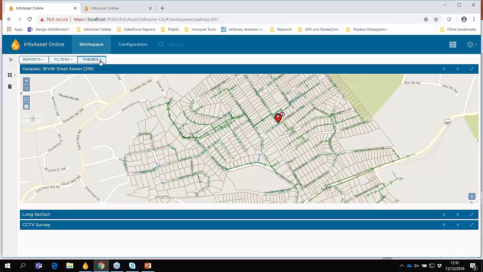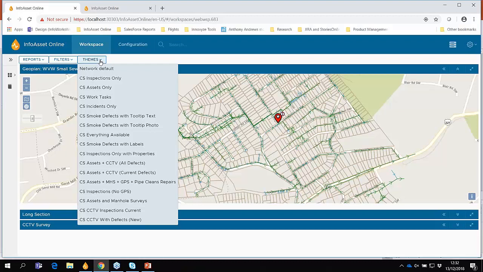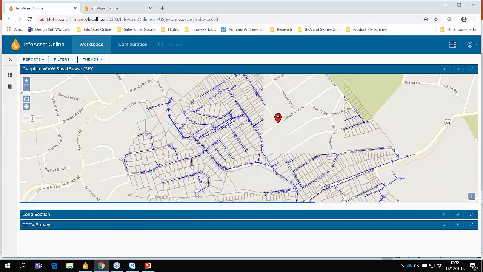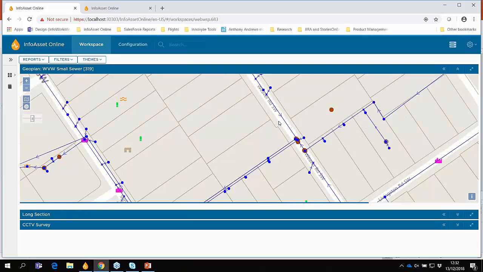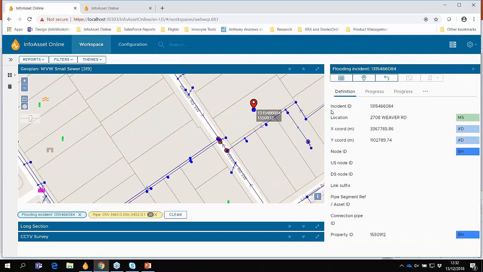So I can easily, very quickly switch from my view of assets to show, for example, incidents. So these are the incidents that are happening on the network. As I zoom in, you can see the incidents start to appear. So in this case, we have a flooding incident that I've selected.